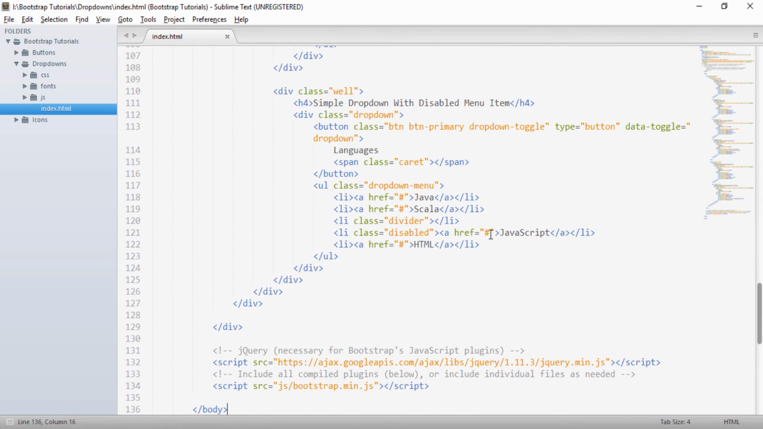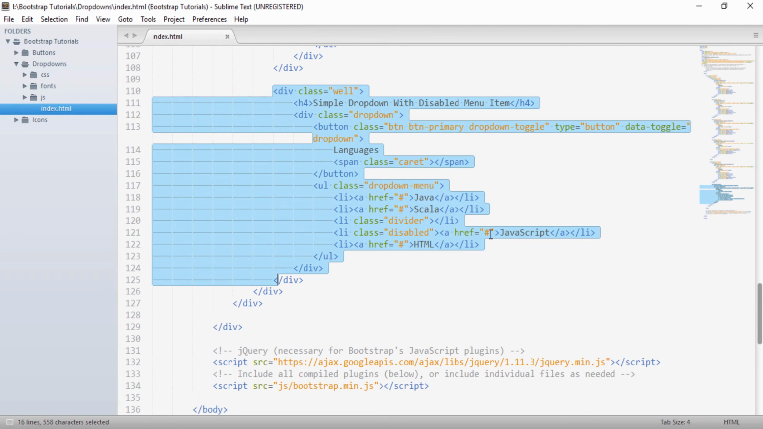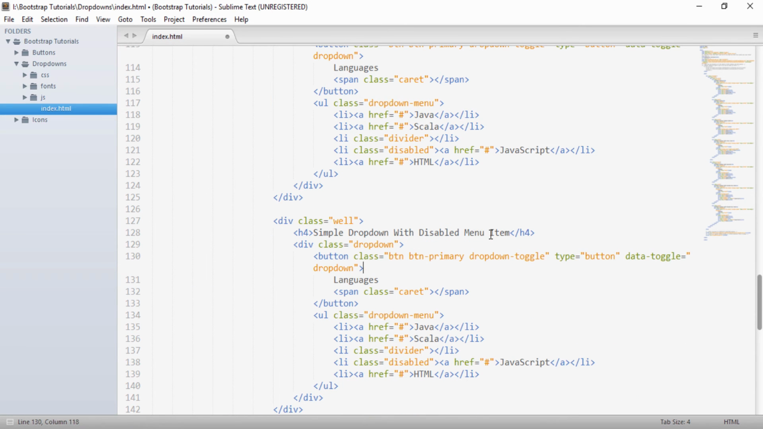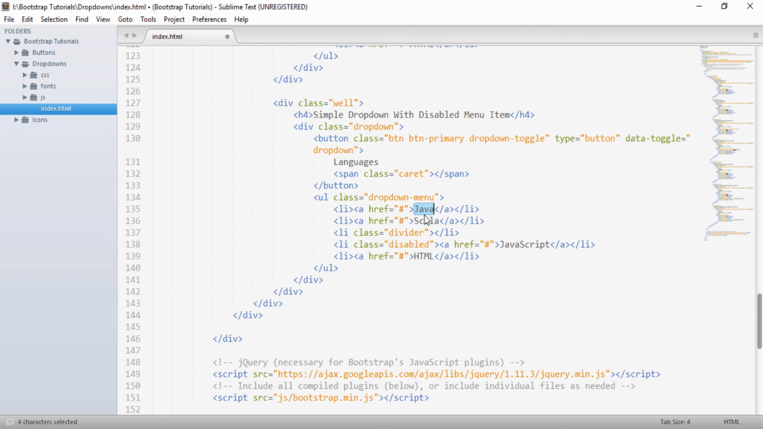Moving ahead, now I will just copy this again and paste it below. Like we discussed earlier, Java and Scala are basically normal programming languages, and JavaScript and HTML are web designing languages. So we can also separate them out based on a header. The drop down menu items can have a header, so that we can distinguish between the different types of list items. In order to do that, I will just copy this li element.